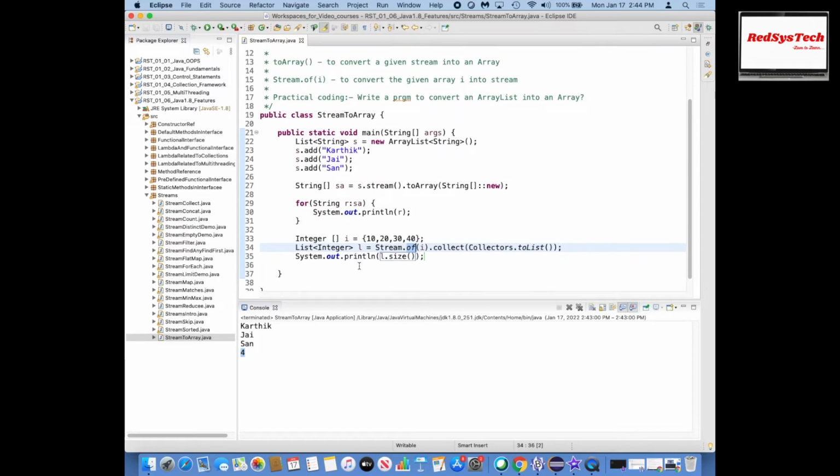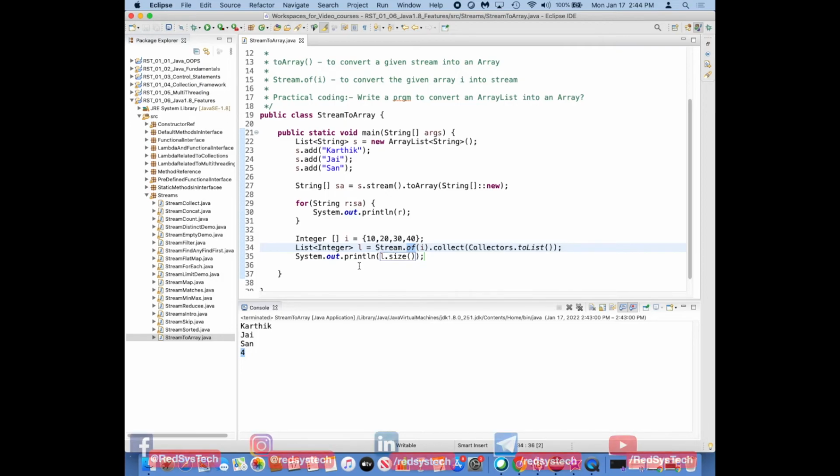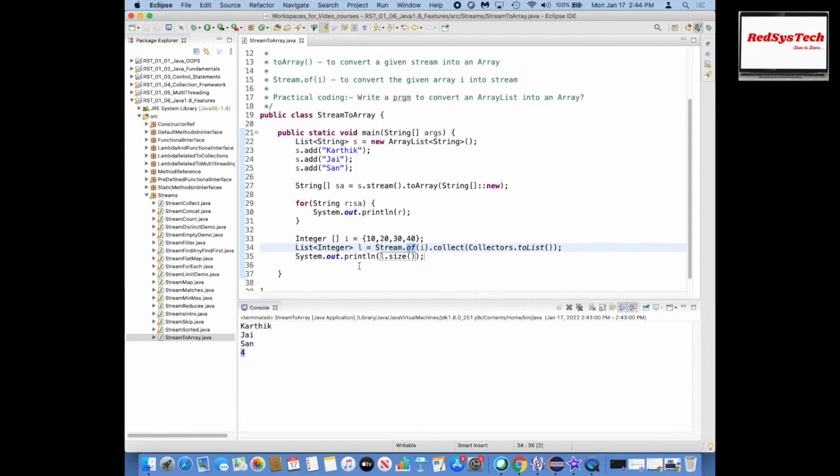I hope you guys have understood this concept. Whenever you want to convert from a collection into a stream or a stream into a collection, you have to use these appropriately. Hope you guys got the ins and outs of both these methods.